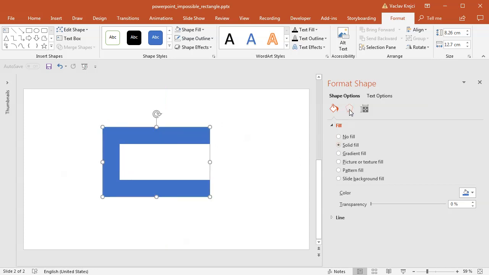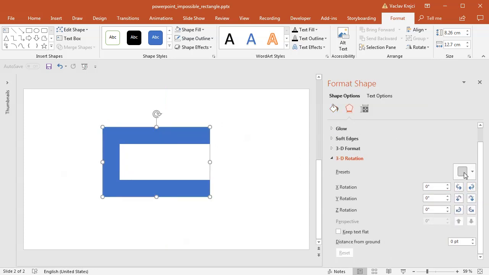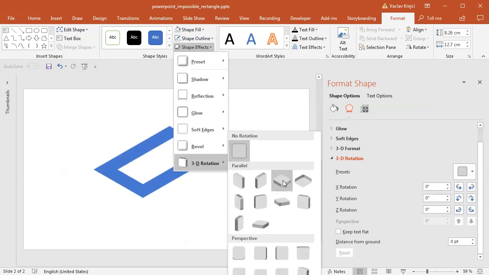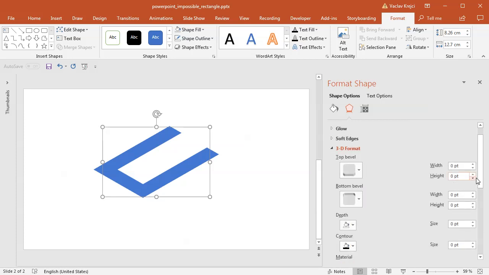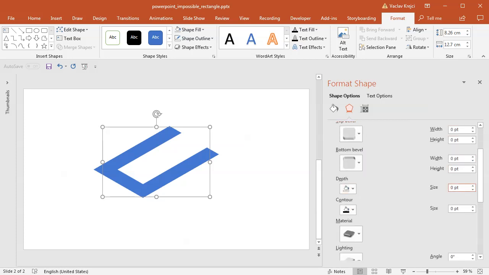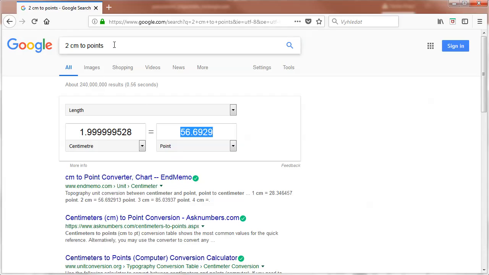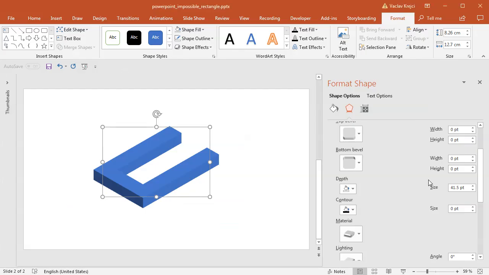I will open the effects for the format shape, and in the 3D rotation I will select one of those presets. That's probably outside of this video, so I will open it here. So 3D rotation, and I will select this isometric view preset. Now for the 3D format, I want to increase the depth to have the same size as the 2 centimeter height. But this is not in centimeters, it's in points. So I have to quickly jump to Google and type in 2 centimeters to points, or 2 inches to points, whatever units you are using. And I will just use this number for the extrusion, and now it should be fine.